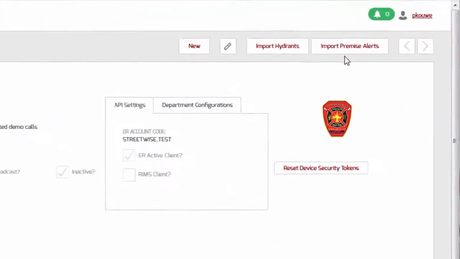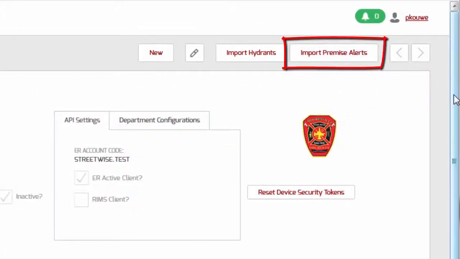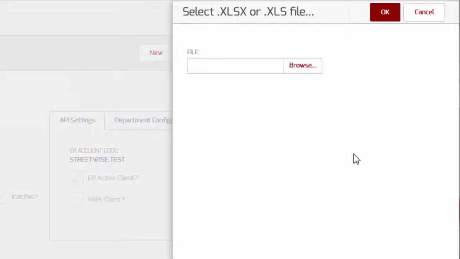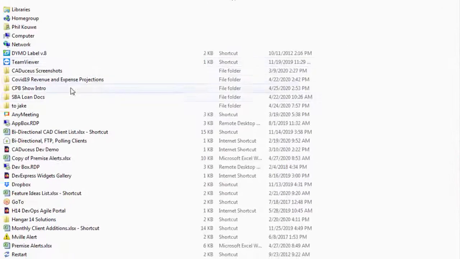All right, now we're going to come back to our web portal, and you can see at the top we have a button called Import Premise Alerts, and that's what we're going to be using right now. So we're going to go ahead and hit the Import Premise Alert button, and that's going to allow us to browse for a file. Again, it can be an XLSX or an XLS. Either of those are Excel spreadsheets. We'll hit browse, and we're going to go and look for our table, which is called Copy of Premise Alerts.